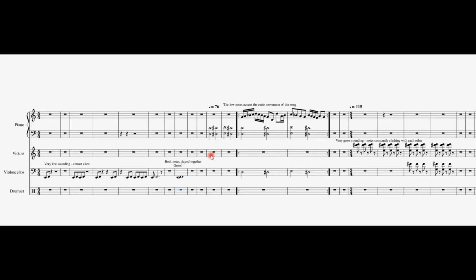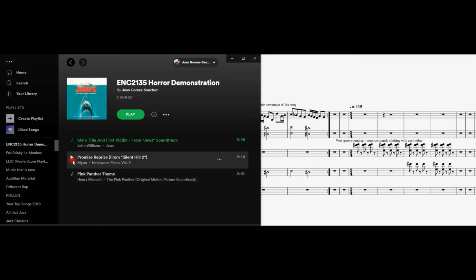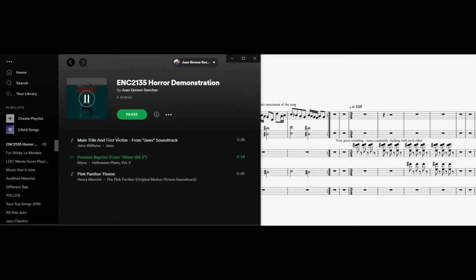Alright, now this concept of chromatic runs is very, very commonly seen throughout a lot of scary sounding music. And I want to pull up this piece from Silent Hill 2 called Promise. I'm going to just play a few seconds of it for you. Let me skip to 13 seconds here.